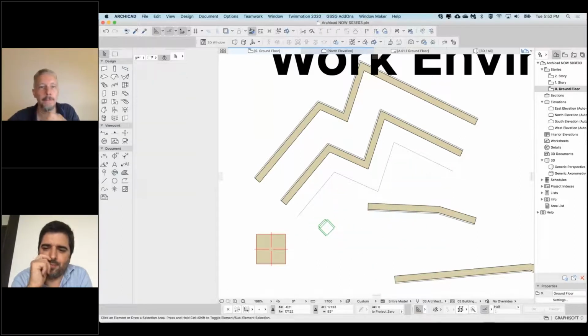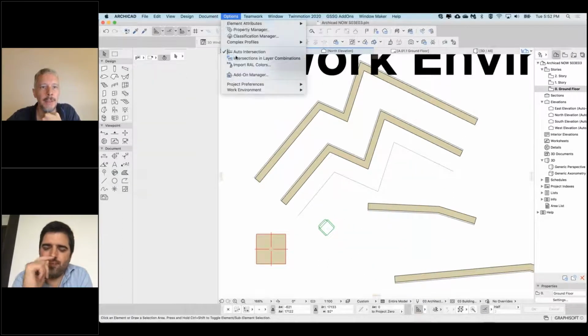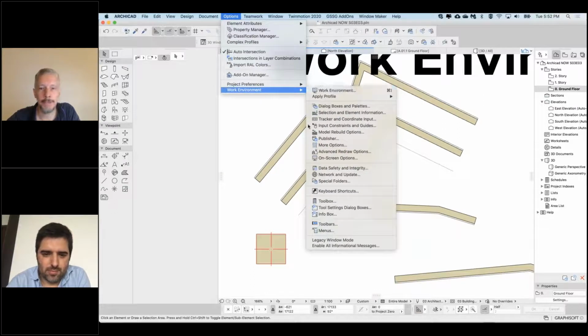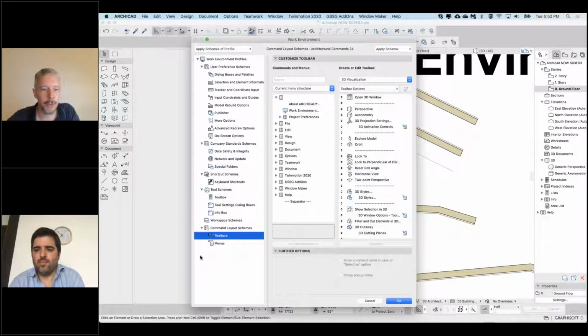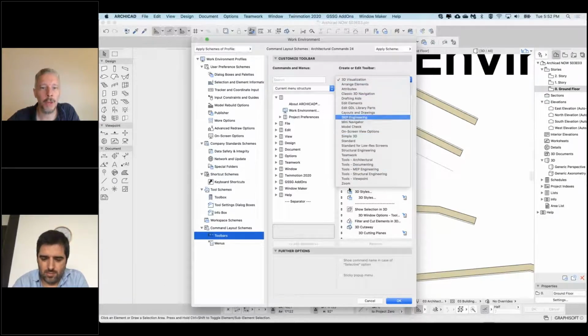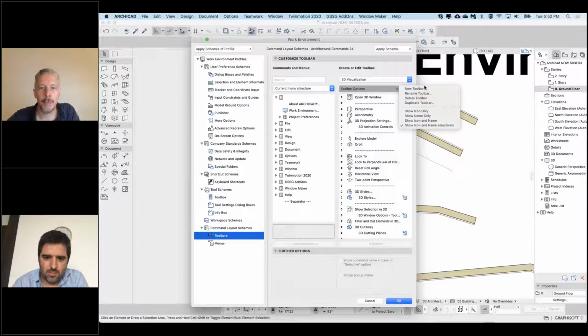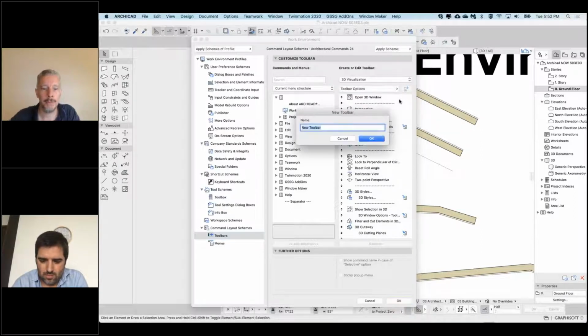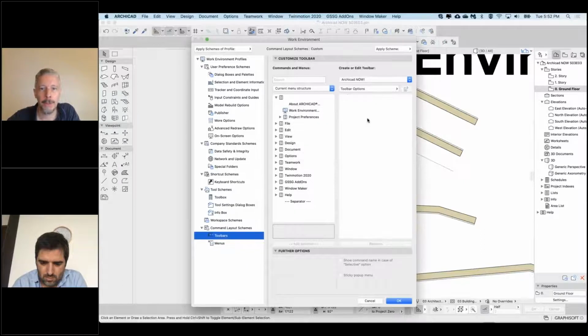So let's create a toolbar. I'm going to go into toolbars, and here I'm looking at all of the tools. There is a zoom, I just didn't see it before. From this pop-up, I'm going to say new toolbar. I'll call this Archicad. Okay, so now it's a blank toolbar.